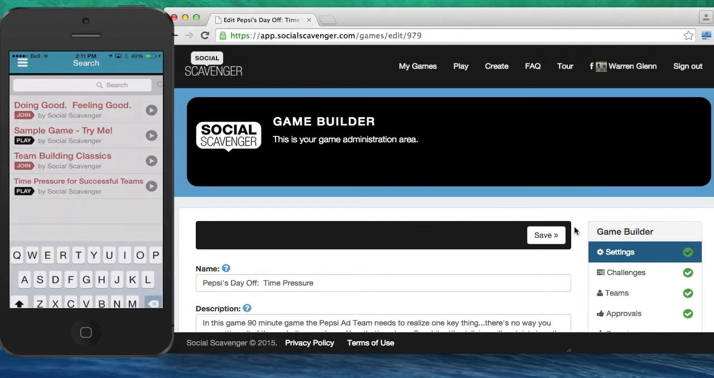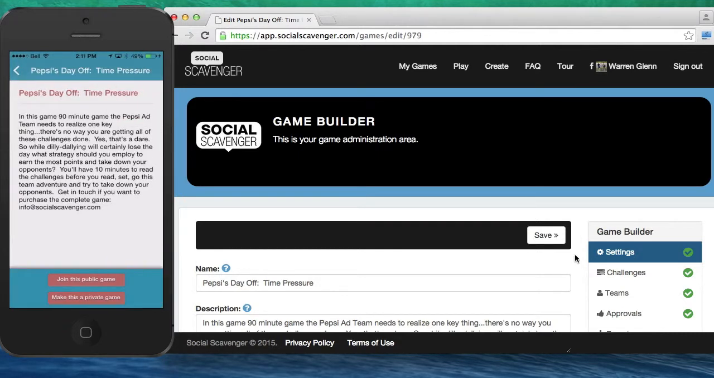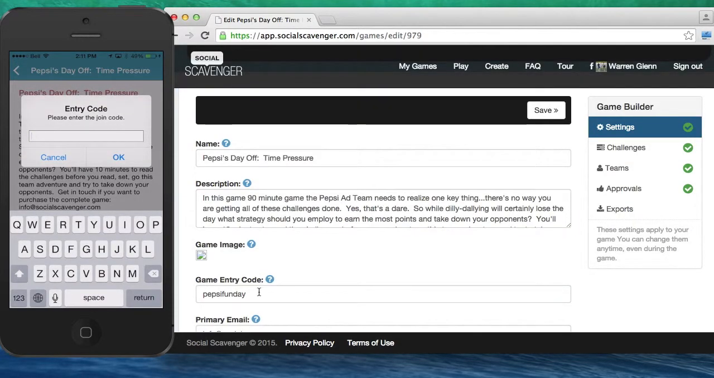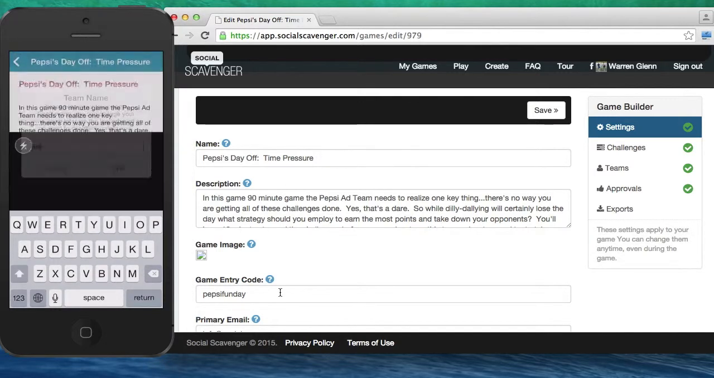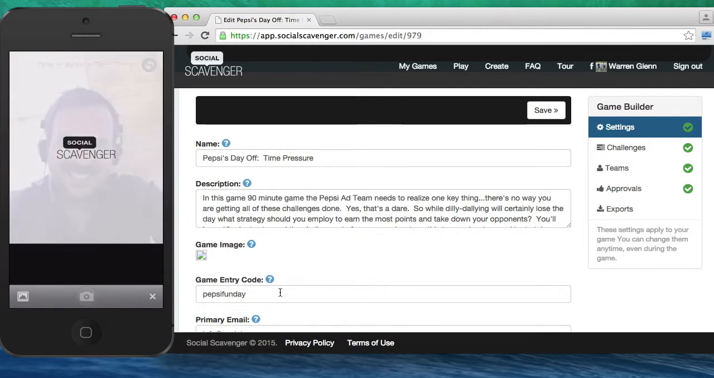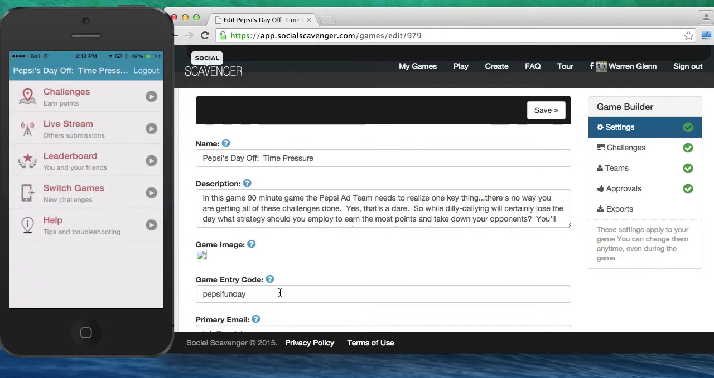Over here on the actual app side, I'm going to go in and I'm going to search for Pepsi. There's Pepsi's day off. And I haven't loaded an image yet. If I did, it would show up there. Now I'm asked for the entry code, which we made as Pepsi Fun Day. And okay, now I'm going to give it a team name. My team name is Biff, from Back to the Future, of course. And team selfie. There we go. And you generally do that with your full team, and now I'm in the game.